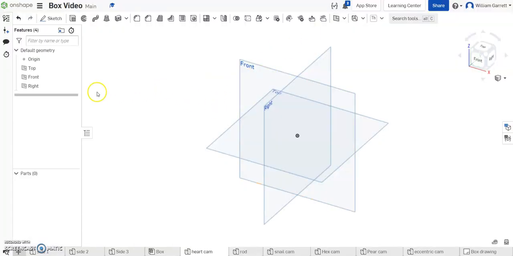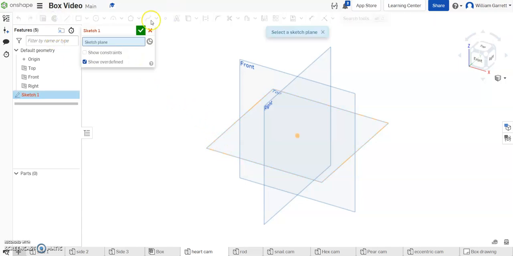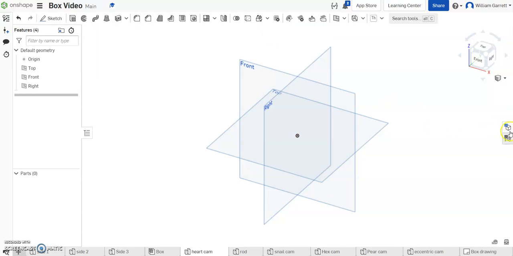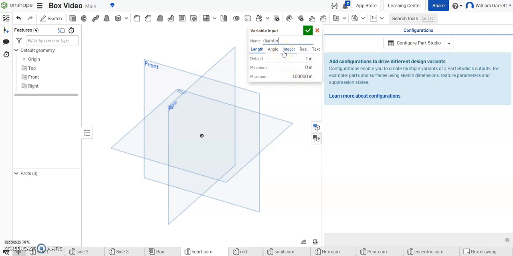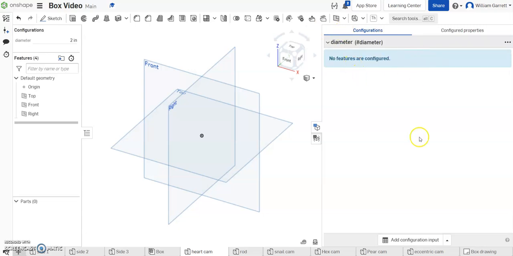So first I'm going to be in my Onshape. I've already created a part studio called Hot Cam, and before we do our sketch, we're going to come over on the right hand side and set up those parameters. I'm going to come over to configurations, the top box, hit this drop down and add a configuration variable. The first one I'm going to name is diameter. I'm going to set the default to 2 inches. Again, you can change this if you need to. This is going to be my length integer value. So I set that as my first variable.